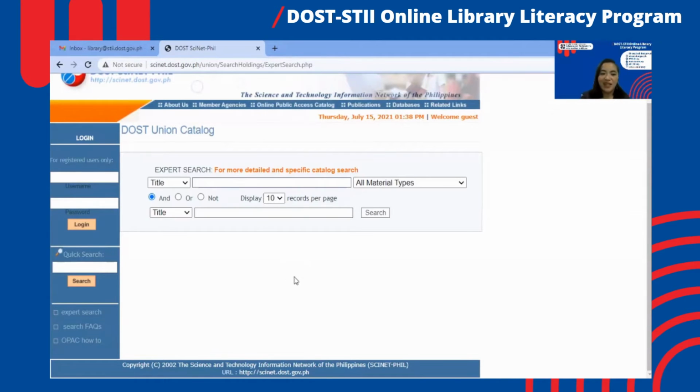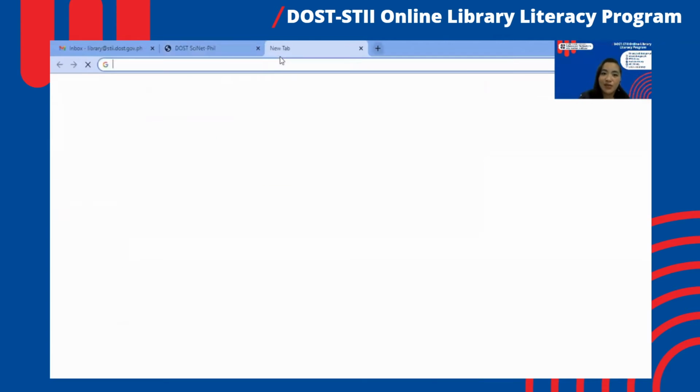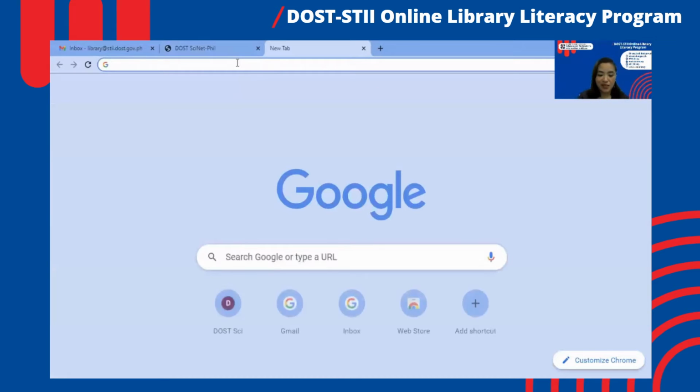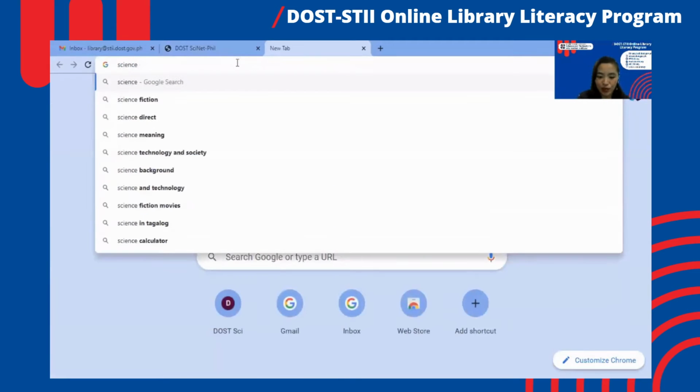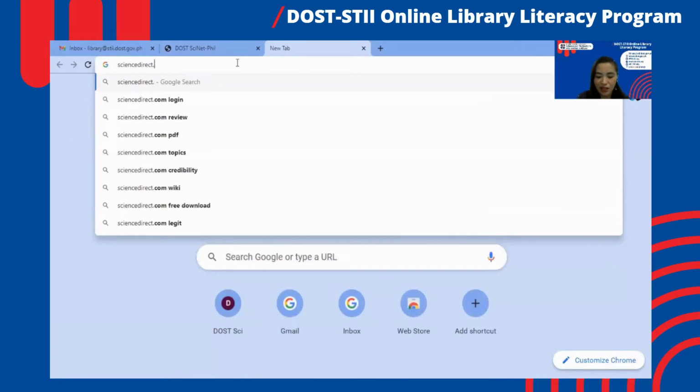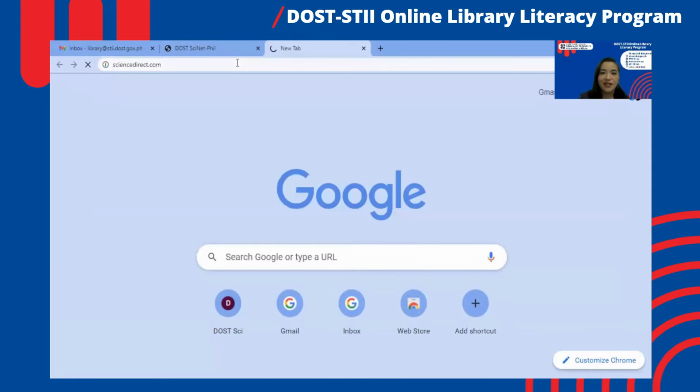And then, next, we also have a subscription online. Yun naman din po yung pwede po namin ma-offer sa inyo. This one is the Science Direct. So, pwede po kayong pumunta sa sciencedirect.com.